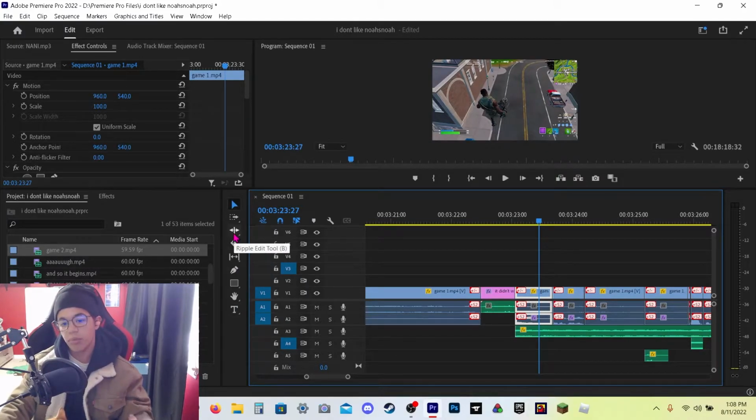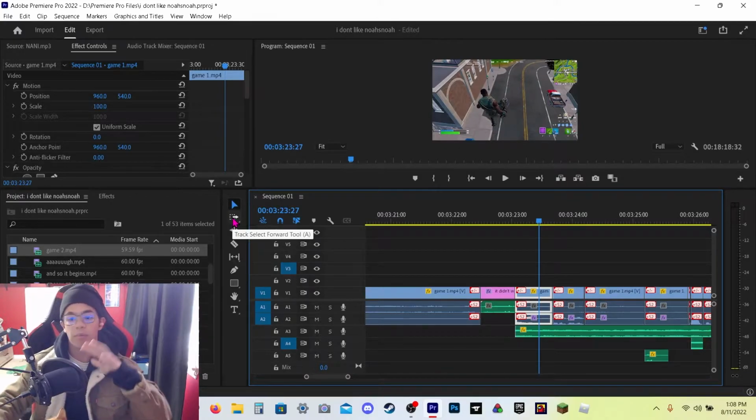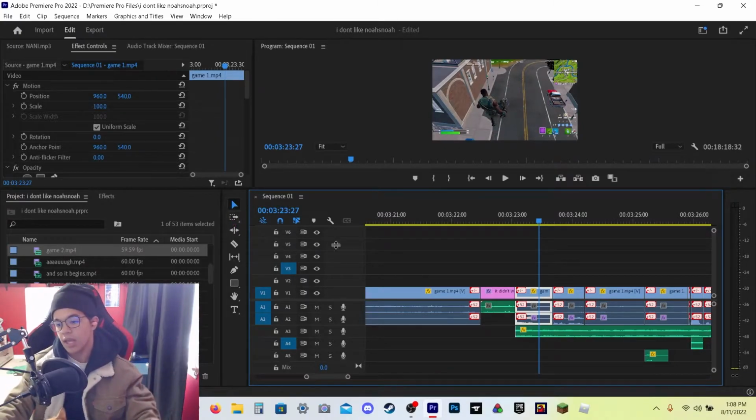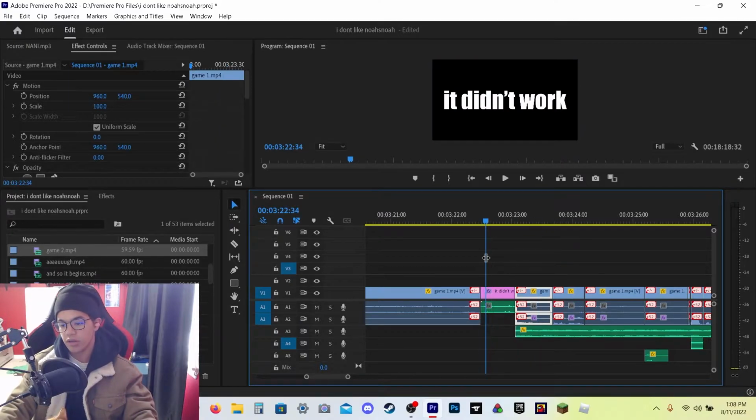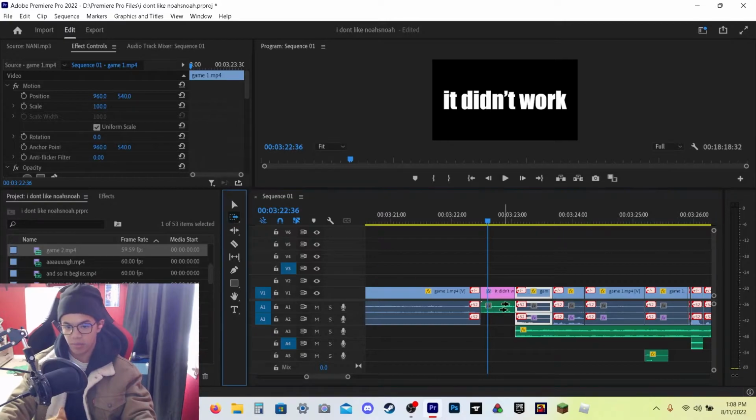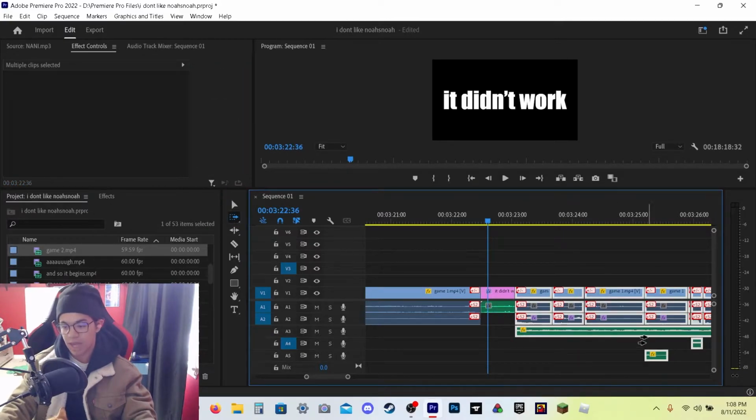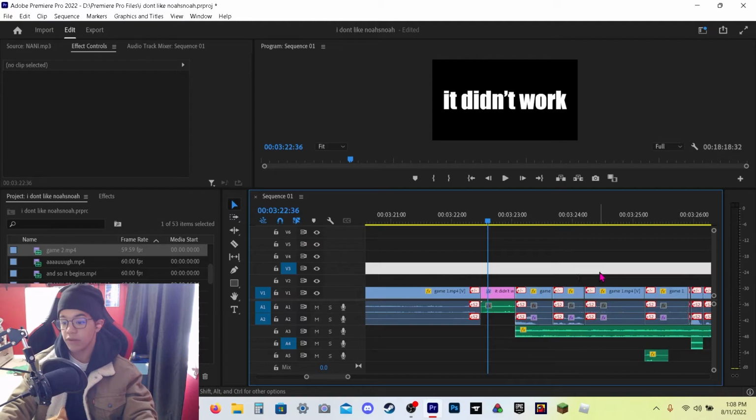The track select forward tool is actually very useful if you have a bunch of audio and stuff already edited and you want to add something new like this right here. You might want to move it all instead of having to select it individually. You can just press this, press that, and then everything behind it will get selected. It's very cool, very easy.